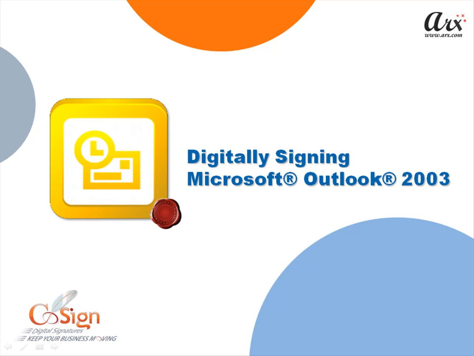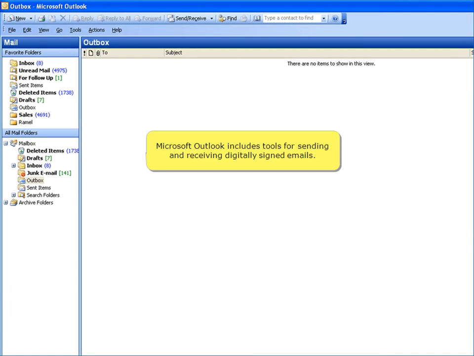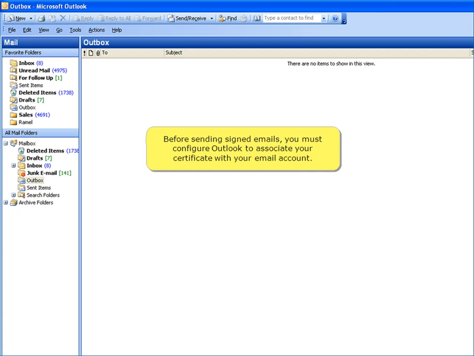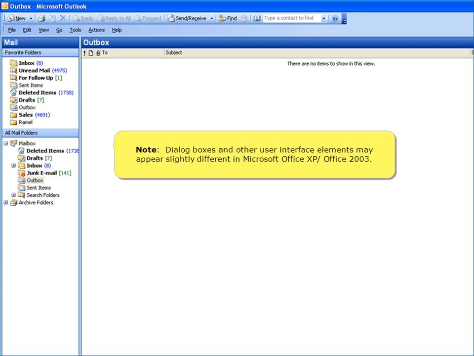Welcome to the CoSign Digital Signature Demo, Digitally Signing Microsoft Outlook 2003. Microsoft Outlook includes tools for sending and receiving digitally signed emails. Before sending signed emails, you must configure Outlook to associate your certificate with your email account. Note: dialog boxes and other user interface elements may appear slightly different in Microsoft Office XP or Office 2003.